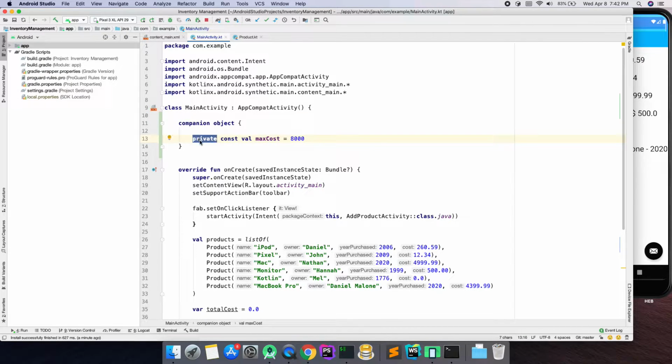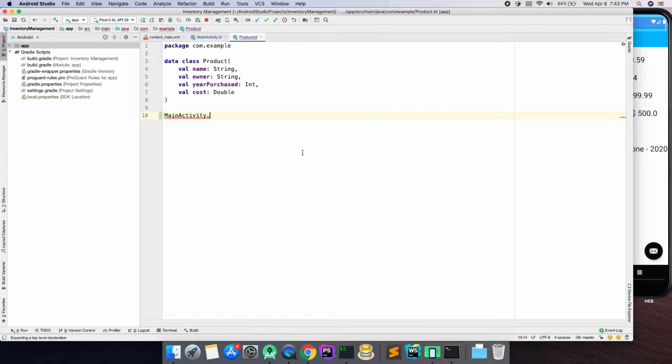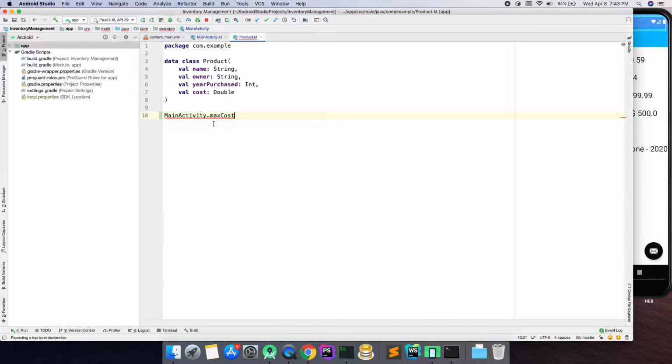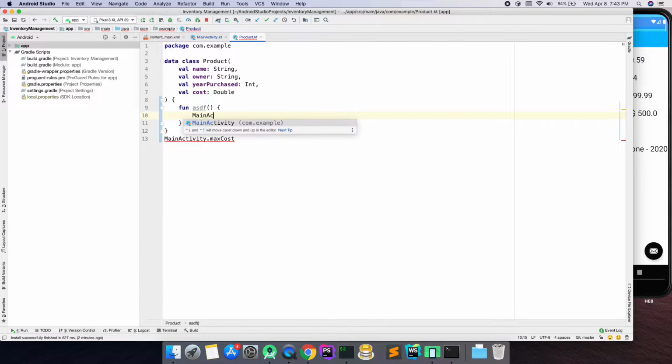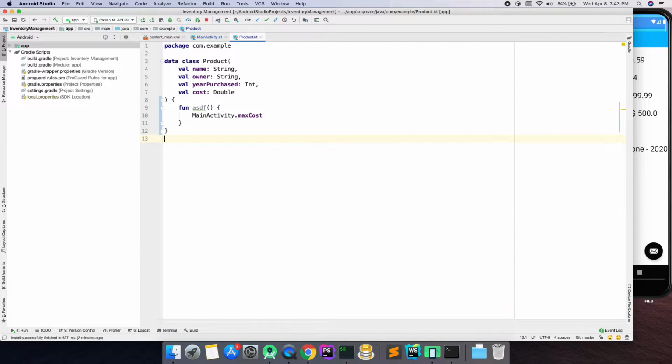The private keyword means, say I created another class, like inside Product, I can't access MainActivity.maxCost there. I can't get access to it. If I were to get rid of that, say I actually had a fun here, and I do MainActivity dot, now I have maxCost. I'll go ahead and get rid of that.